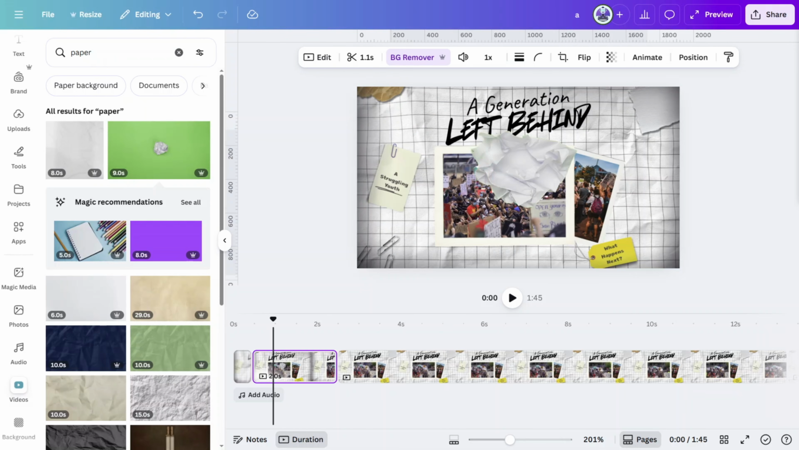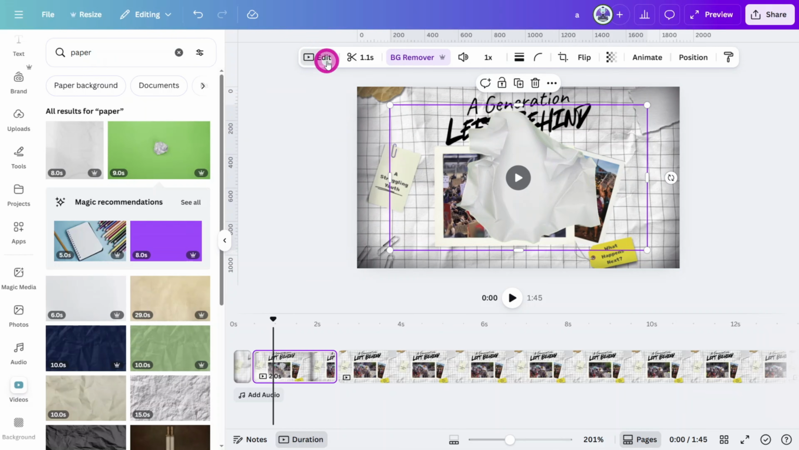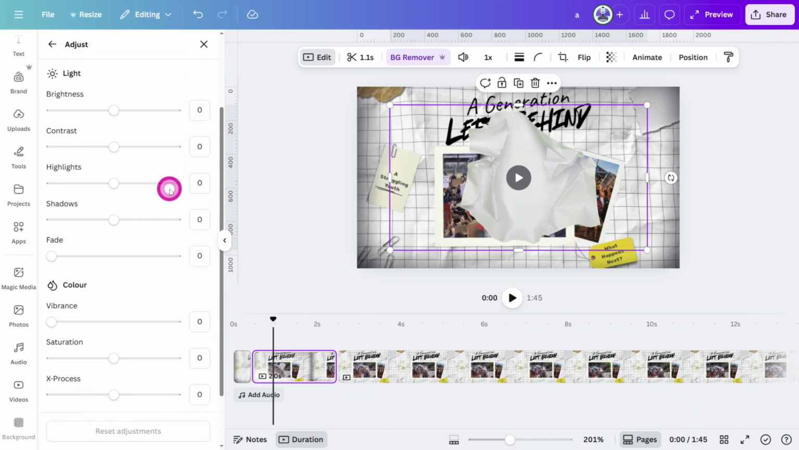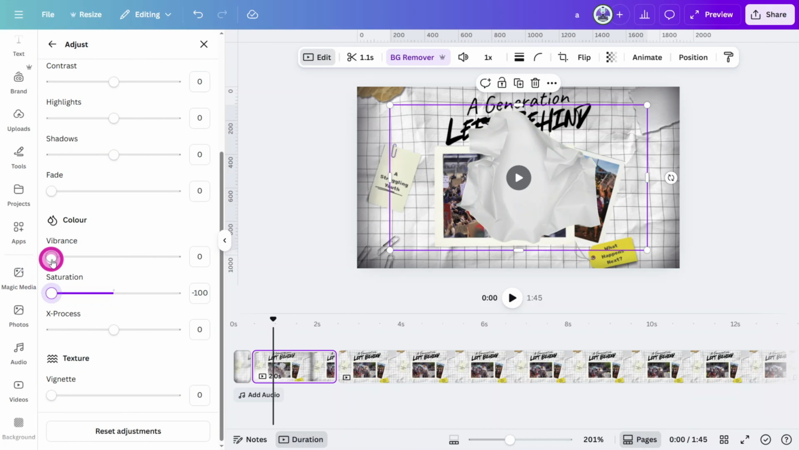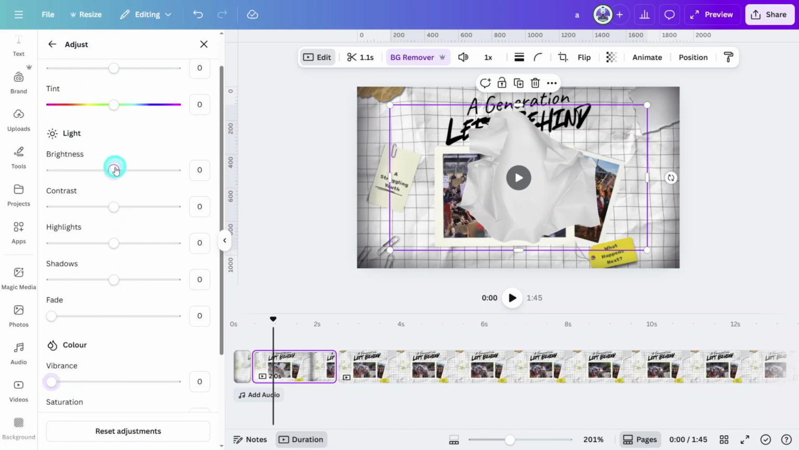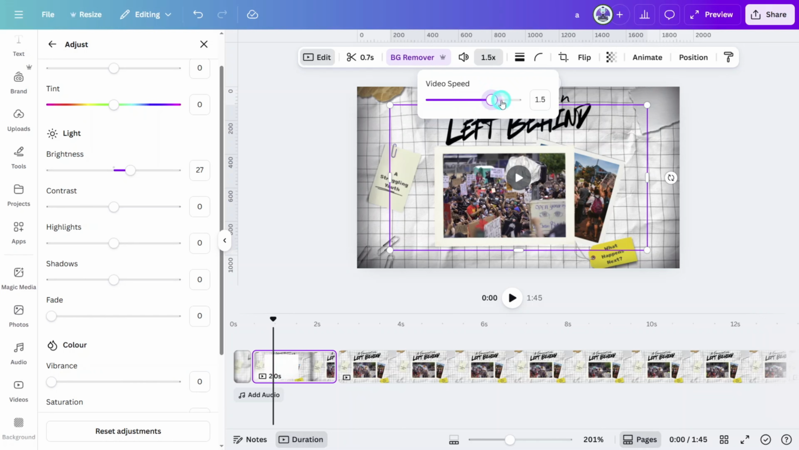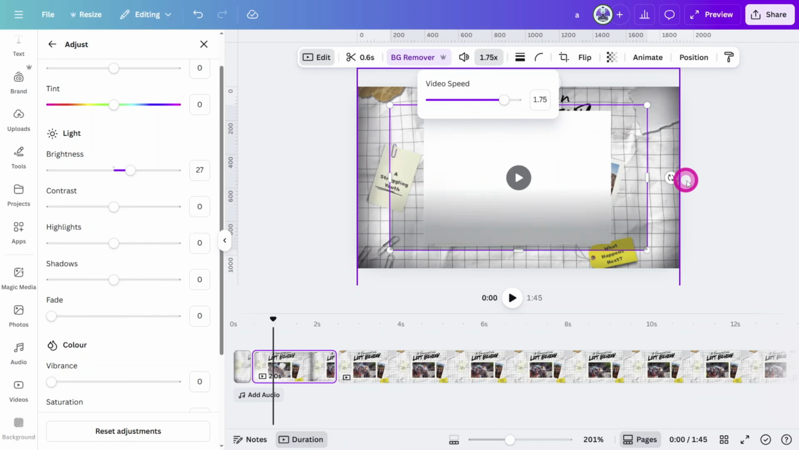You may notice a green glow around the paper. This occurred during filming. Let's fix that. With the video selected, open the Edit tab. In the Adjustment panel, reduce the saturation and vibrance to the lowest possible level. Increase the brightness slightly to match the tone of the next scene. Increase the speed of the clip. At the top menu, set the speed to 1.75.